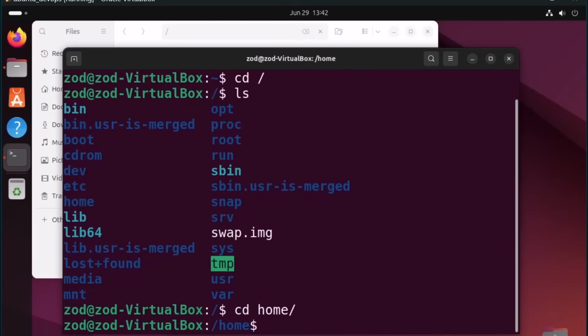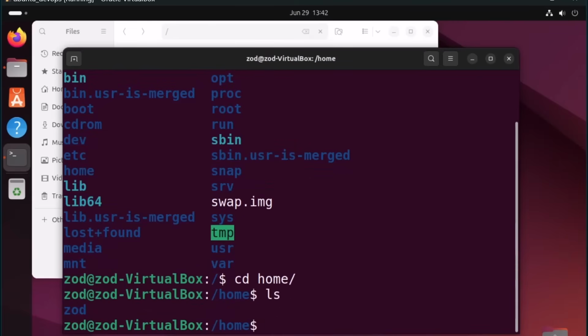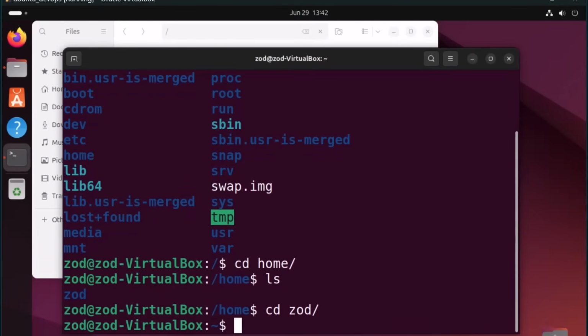So here we go. I'm here inside my home street, but not yet. I also have one more folder. Let me show it to you with ls quickly. If I do ls, that is the username folder. So I can also go into this directory by simply writing cd space zod /. I'm going to hit enter, and now you are inside this directory.